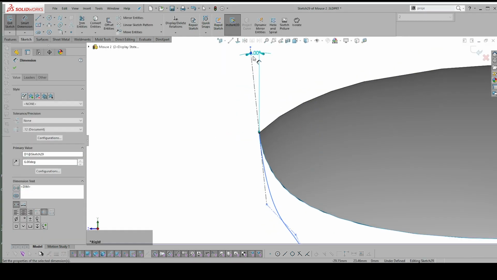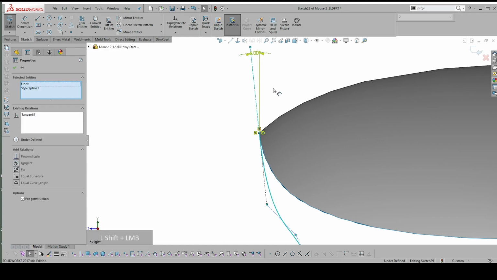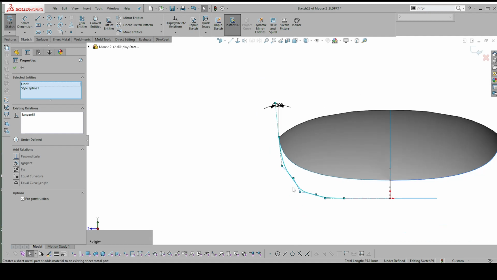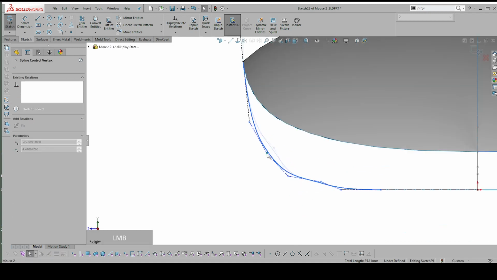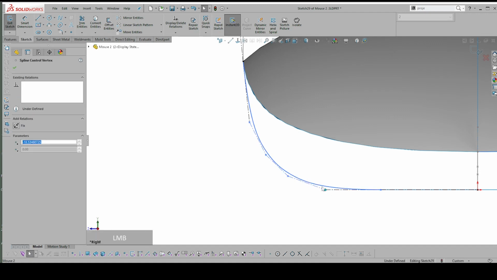So let's make that 6 degrees, and then make that spline tangent to that line. And we're getting there. All right, so smooth this out a bit. If there are too many spline points, like I feel that there are too many here, I can just delete this one. Just hit the delete key, pull that one out.